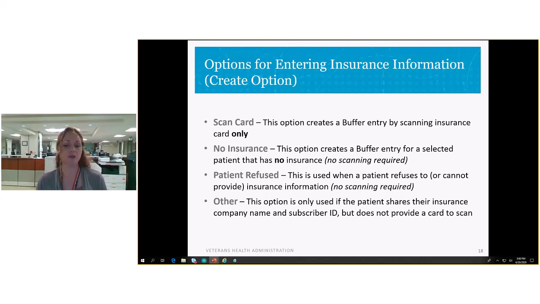The last selection, other, the only time that this is used is if the patient happens to have their insurance information on them, but they don't have a card. So, for example, with some insurances, they may use their social as their ID. So they're able to give you that, but they don't have a card to scan. You can select other and enter that information in.